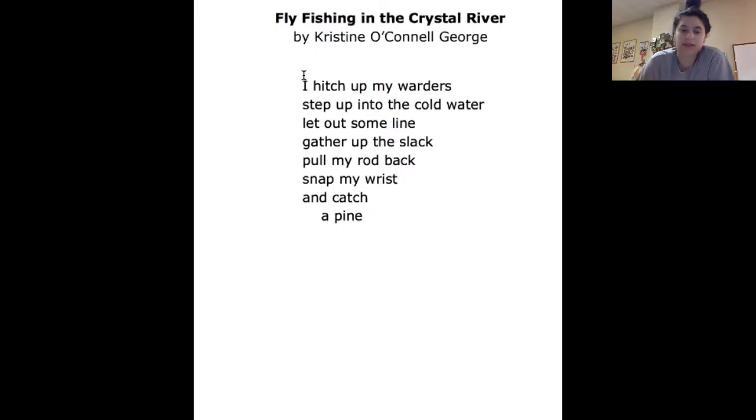It goes like this. I hitched up my waders, stepped up into the cold water, let out some line, gather up the slack, pull my rod back, snap my wrist, and catch a pine.